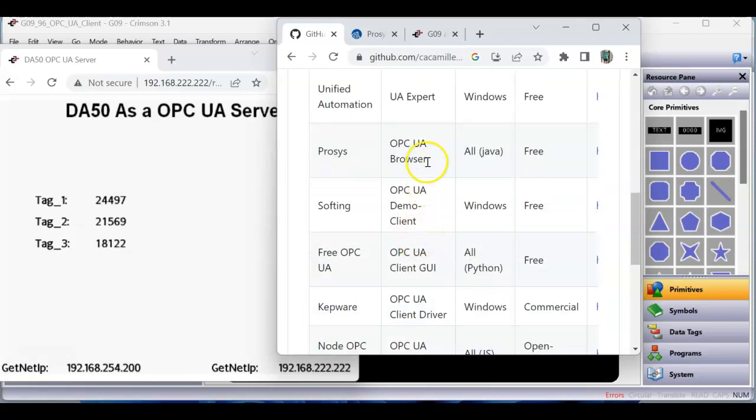So in this video, I'm going to use this one from Process. I don't know what this company does, but OPC UA browser, whatever. It's got a price point that most of my guys can sell right there, free. Perfect. So I'm going to use that for this little demo. I wonder what these other ones are. I can try them later.